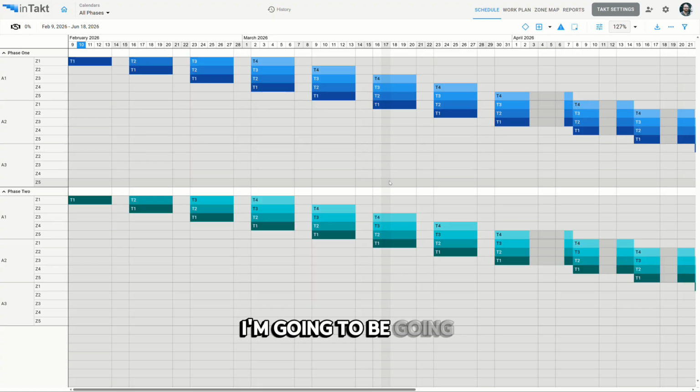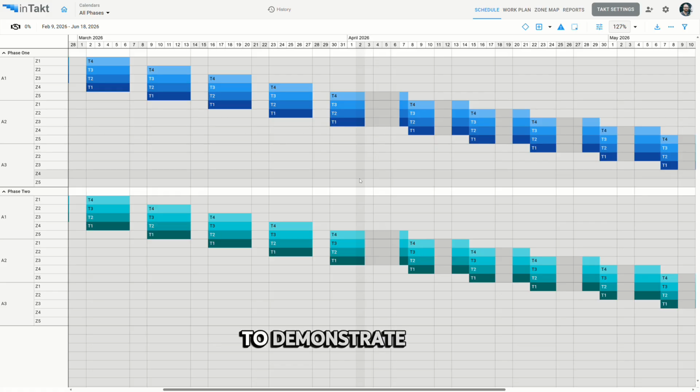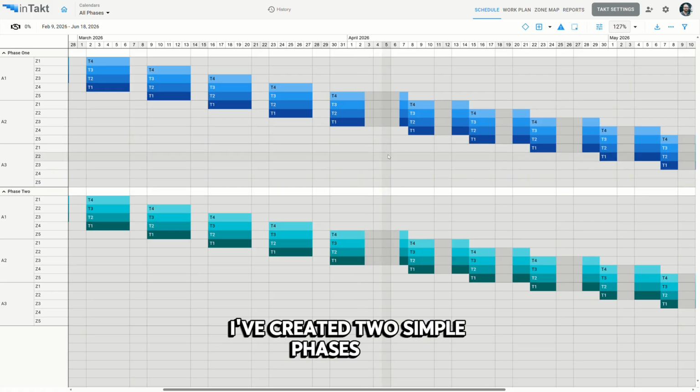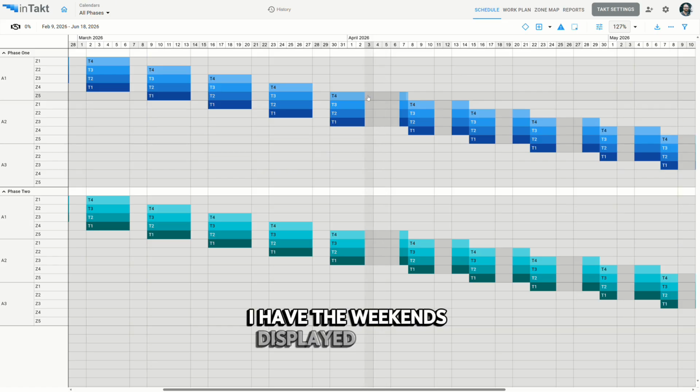In this video I'm going to be going through the calendars feature in inTakt. To demonstrate that, I've created two simple phases here. They're both identical, so you can see I have the weekends displayed and the holidays.